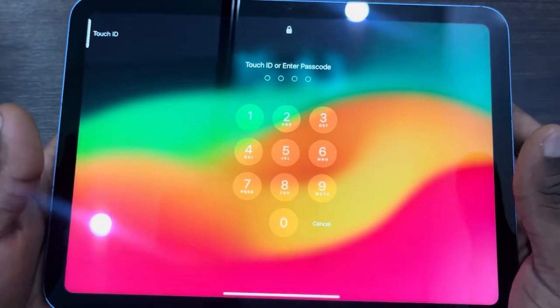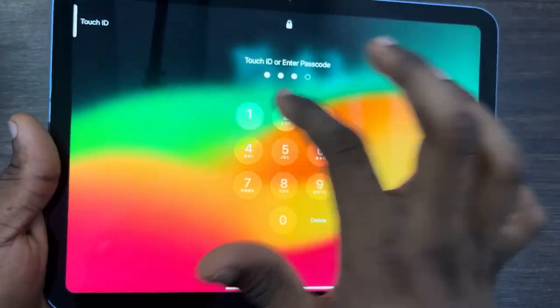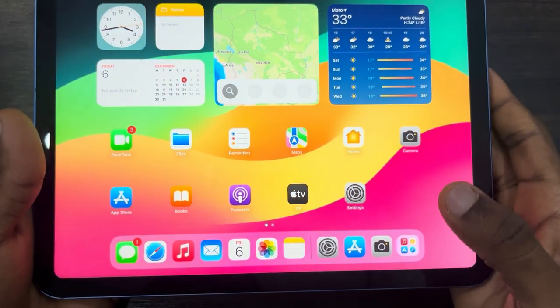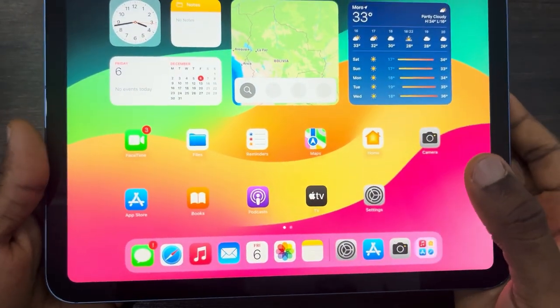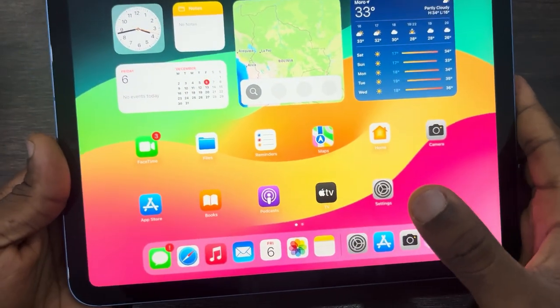Hey guys, in today's video I'm going to show you how to turn off passcode lock on iPad. So if you want to remove the passcode lock on your iPad, let me show you how it is done.